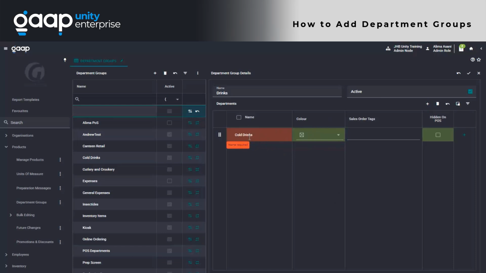Step 3. Click on the plus icon again to add another department. Type the department name in the name field over here. You can add as many departments as you wish on Unity Enterprise. Now we are going to add subdepartments.